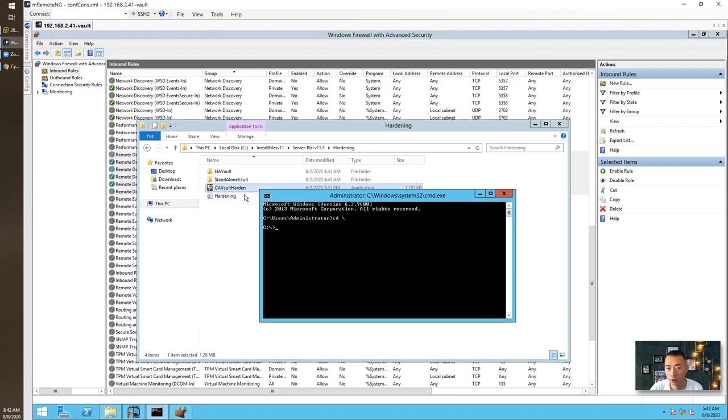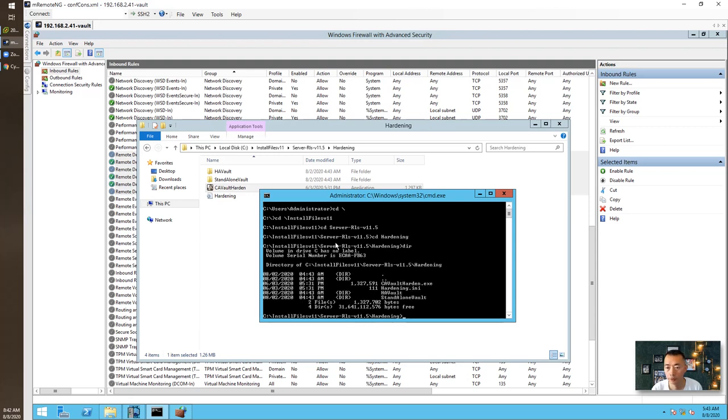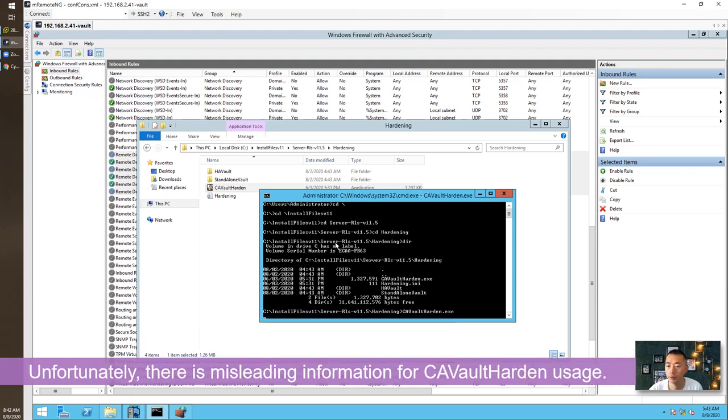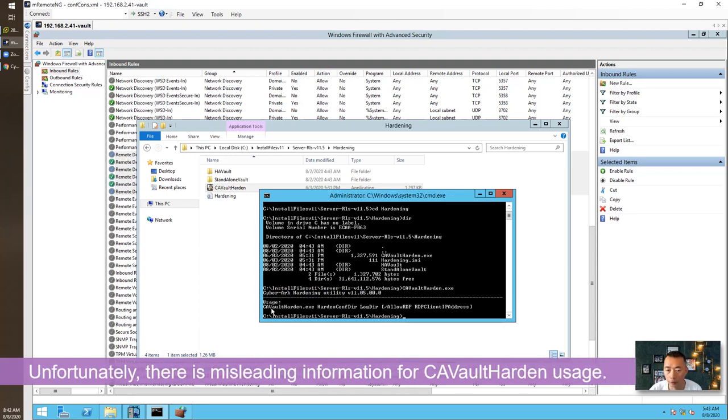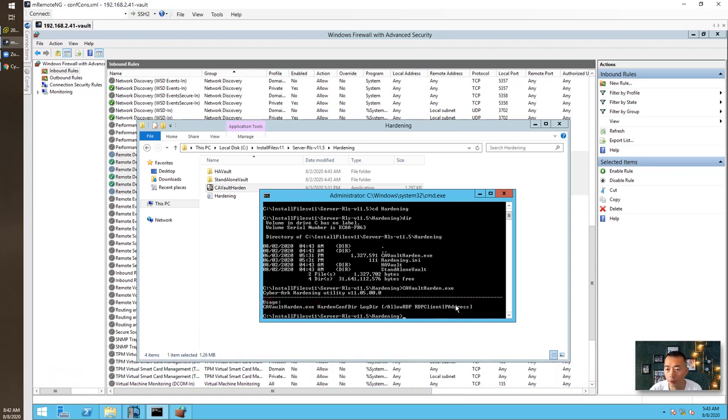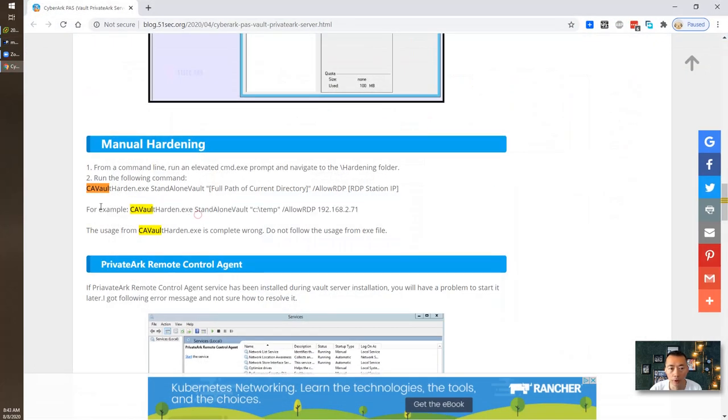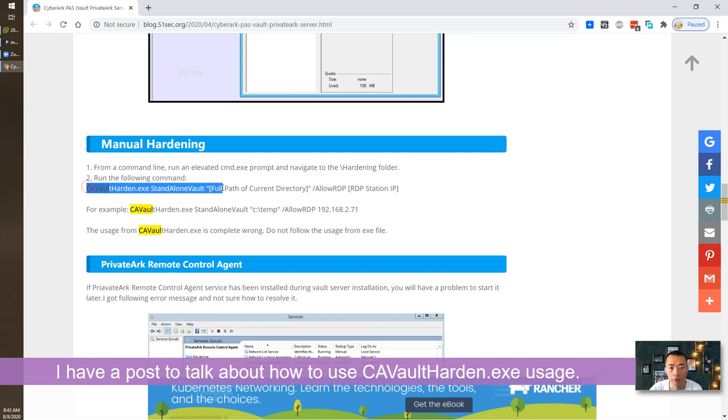Go to the command line, this is a command line tool. Server folder, hardening folder, then the vault hardening exe. If you type the exe file name, you will see the usage. It's wrong, the usage is completely wrong. I spent hours trying to figure this out, but it doesn't work. It's not the same as this format. So I have a post here to say what the command looks like.